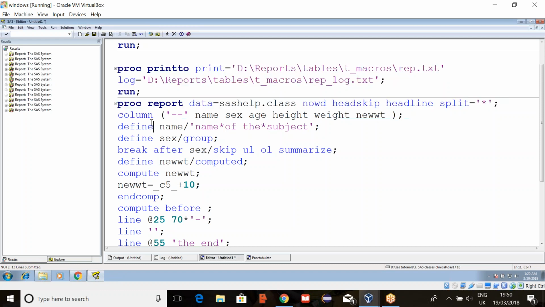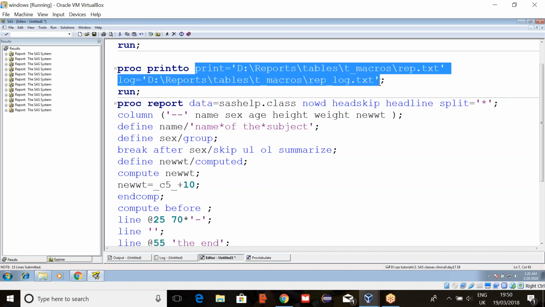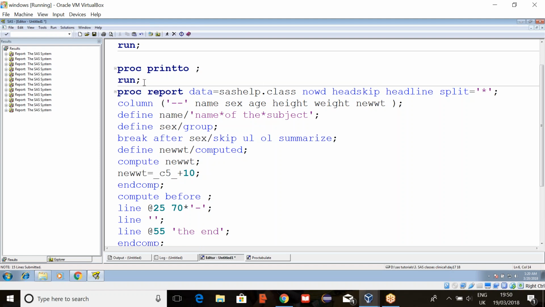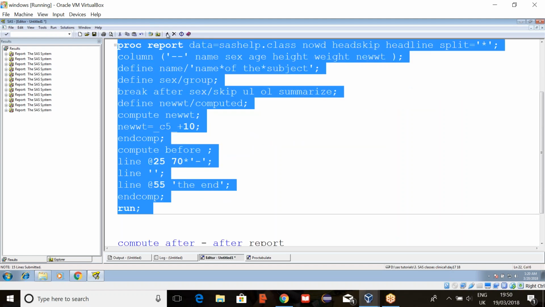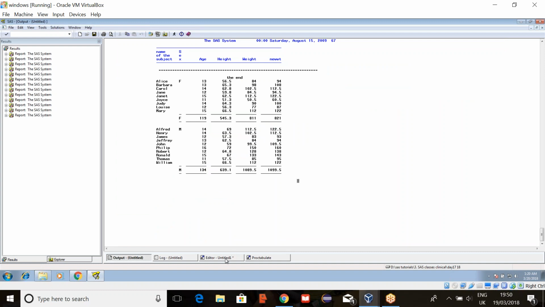And how to deactivate this one? Now I'm done with this output report. So how to deactivate this proc printto? Just simply if you execute proc printto like this, then it will get deactivated. And if I execute again, it will give you an output in SAS, in the output window.